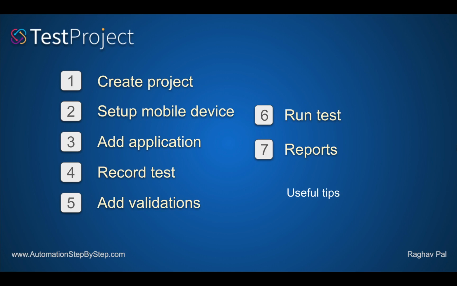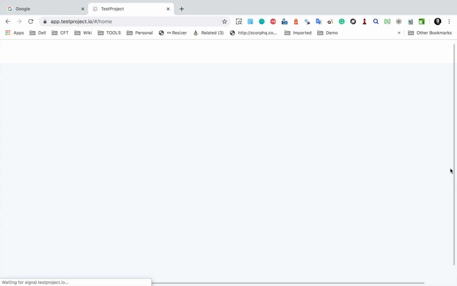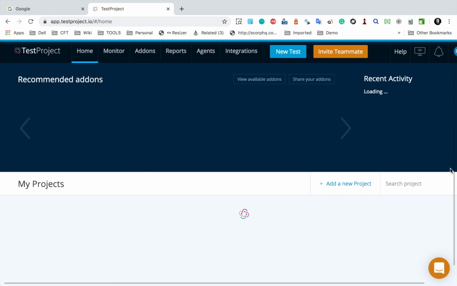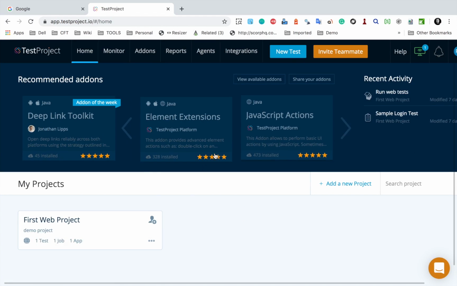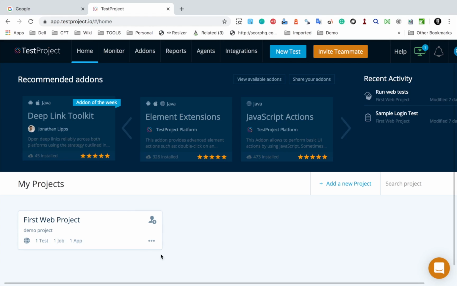In this session, we will start with mobile testing on TestProject. So these are the steps we are going to do. So I will first log into my TestProject account. And I'm here on my TestProject dashboard. We have already created a web project in an earlier session.